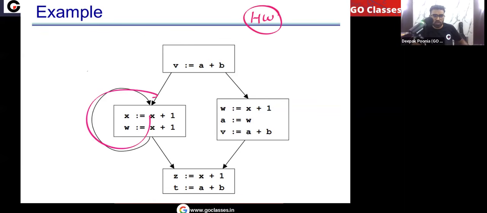Here you have a CFG with loop. Assume that initially, at the end, no variable is alive. Now you need to do the liveness analysis. For every basic block, find what is IN and OUT. Very simple. So you can take this question as homework.